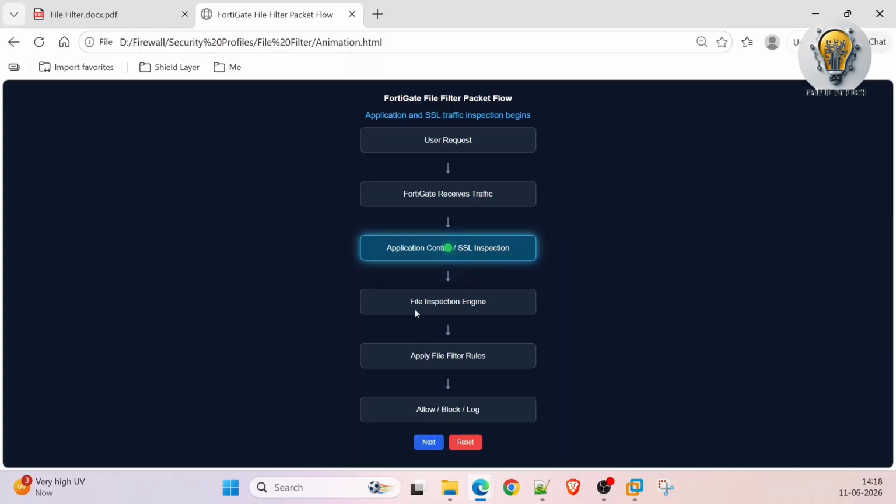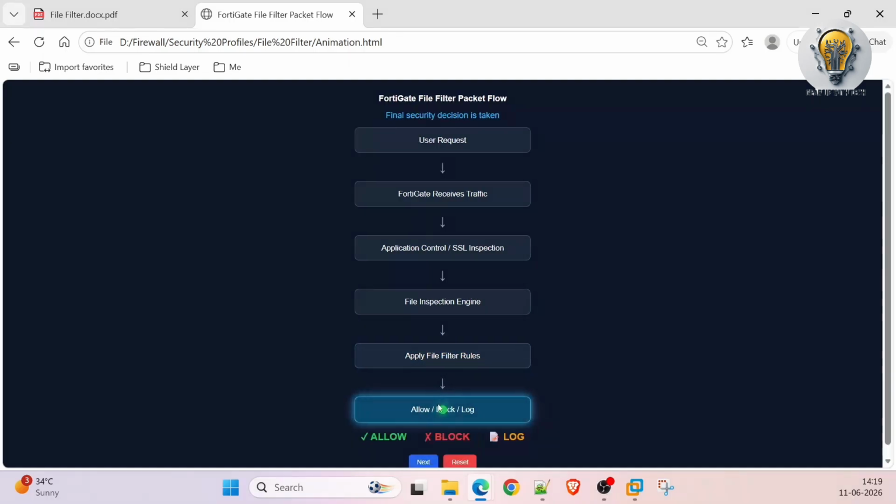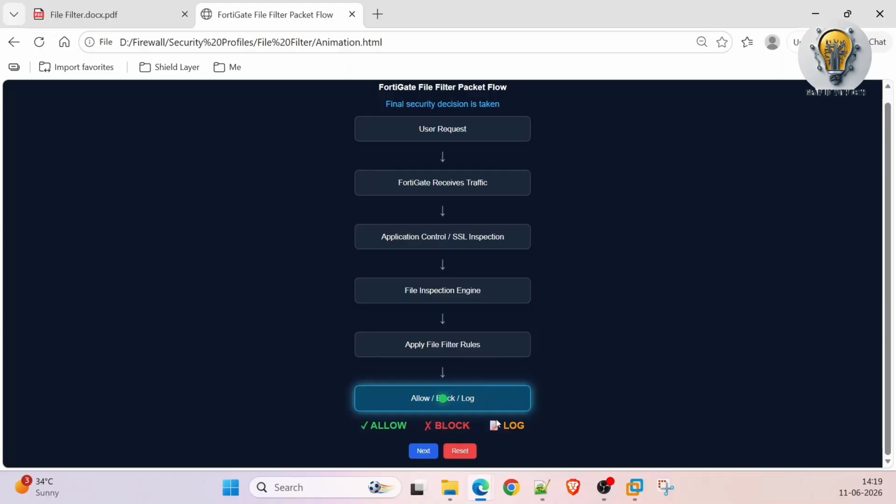Once it completes, it will send it to the file inspection engine. The file inspection engine checks the file type and content. Then it will apply the rules that we have configured in the file filter profile: allow, block, or monitor, based on that file and its content. If allowed, it will allow the traffic, else block the traffic, and it will generate a log also. So let's see how to configure it on a firewall.